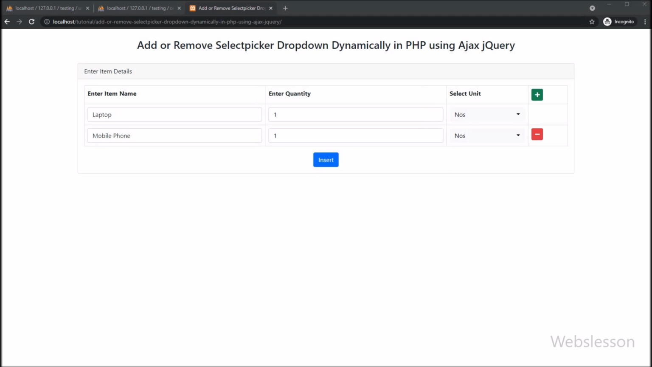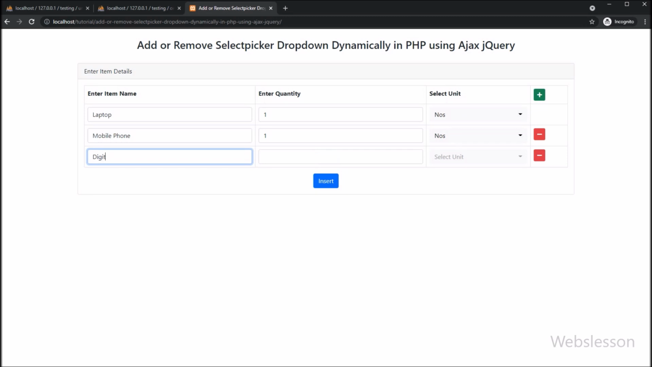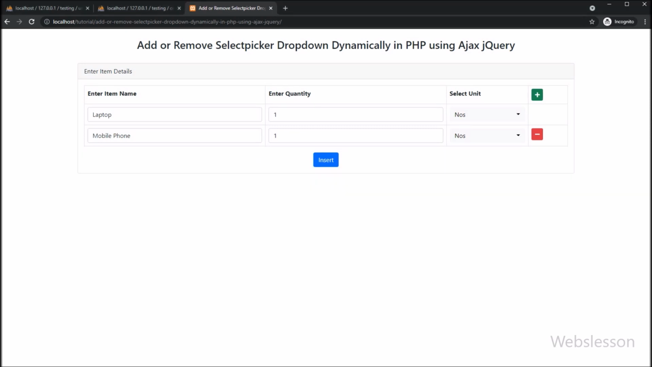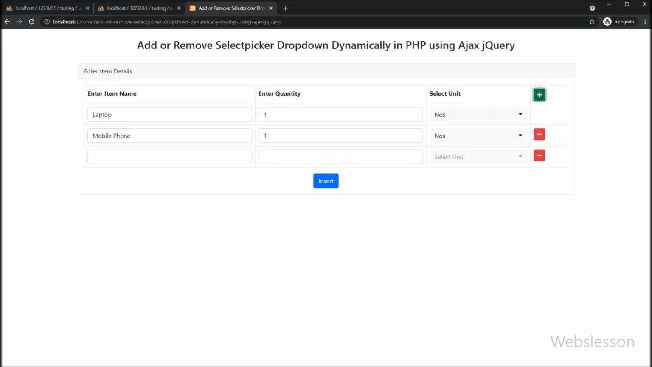So this way we can enter details of multiple items. In the same way we add one more row, and here we enter details like digital watch in the item name field. In item quantity we enter 5, and from the item unit select picker select box we search packet and select packet. But now we want to remove the last row, so we simply click on that row's remove button, and after clicking on the remove button, that row is removed from the table. Now we want to save these item details into the MySQL table. So we click on the insert button, and after clicking on the insert button all item details have been saved into the table, and we have received an item data saved message on the web page.